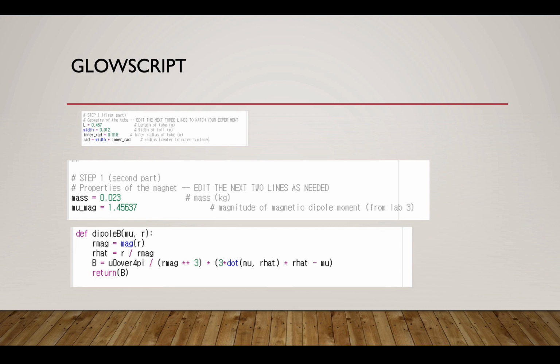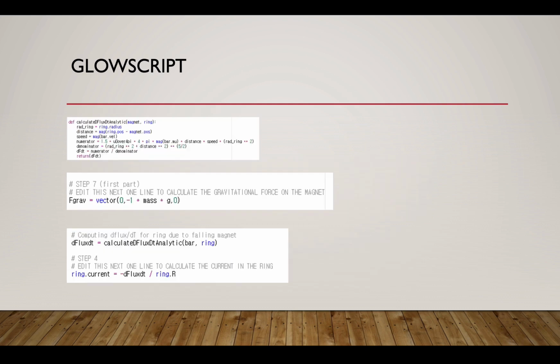From here, we can see the GlowScript computational model of the experiment. The first part you see is the tube measurement. The second part is the magnetic dipole moment of the magnet. And the third part is the magnetic field function. As you can see, we initialize the variables with the observations that we found beforehand.